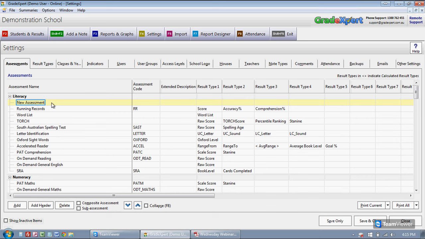And at this point, I can now give it my name. So instead of new assessment, I'm going to call this reading 10 paragraphs. So that's the new test that I've decided to implement at the school. Next is to attach those 3 result types that I've chosen for this type of test.